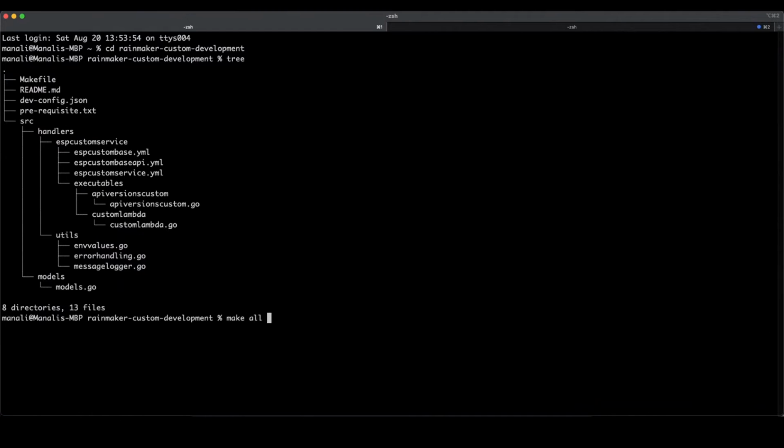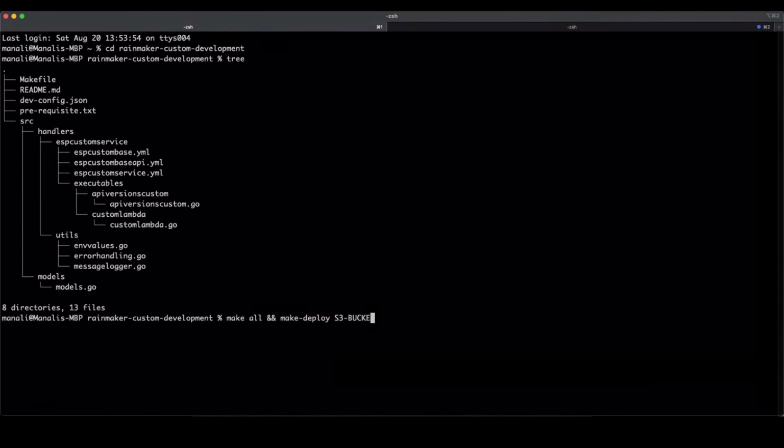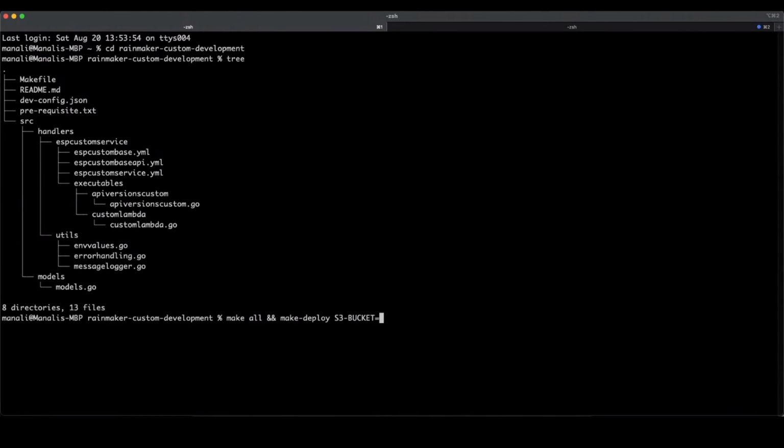This is the command make all and make deploy, and the name of an S3 bucket which is public in your environment.